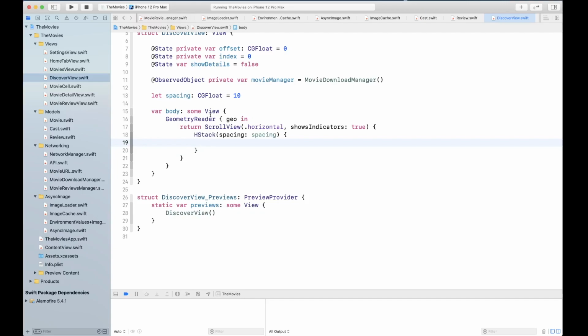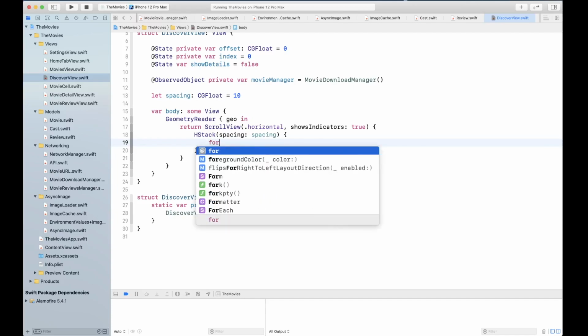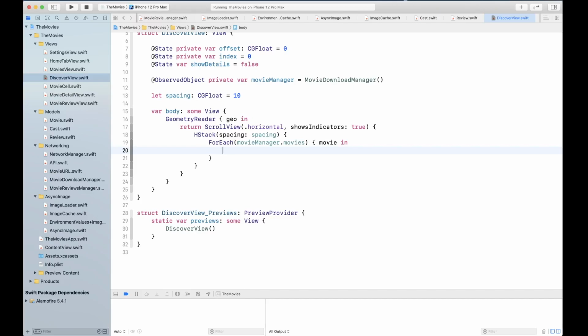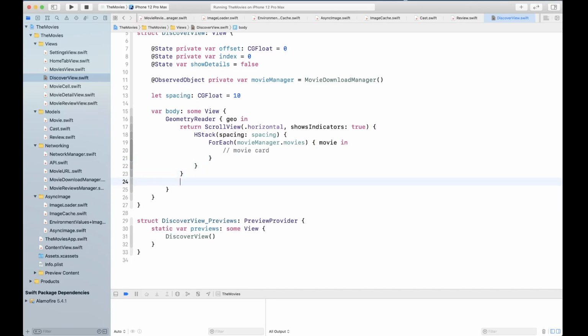Okay. Spacing variable right here. That's what we're gonna use, and then we're gonna say for each movie in movieManager.movies. Okay, and we're gonna get the movie object, and now we're gonna create a movie card. We'll create the movie card in a minute, but let's go ahead and set the properties for the geometry reader and content offset and everything as well.